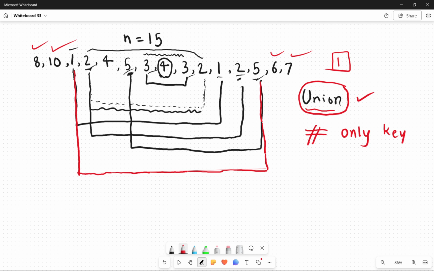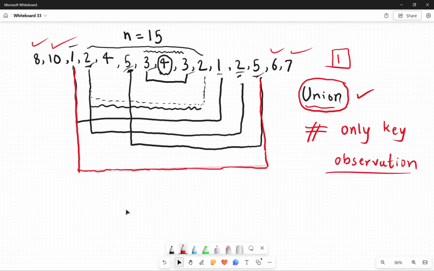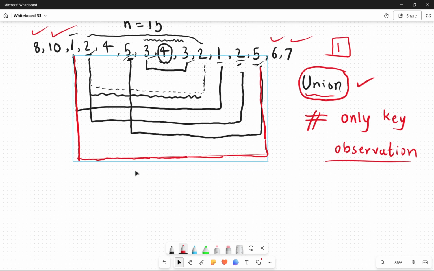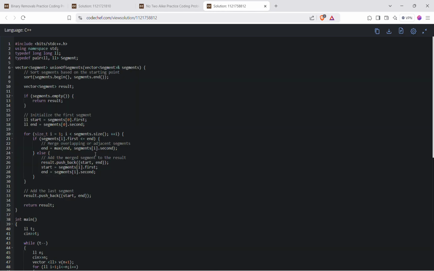That is the only key observation you need to solve this question. And there is a method or a standard code from which you can get the union of the segments. So I'll directly head you towards the code. Yes, this is a type of standard code.